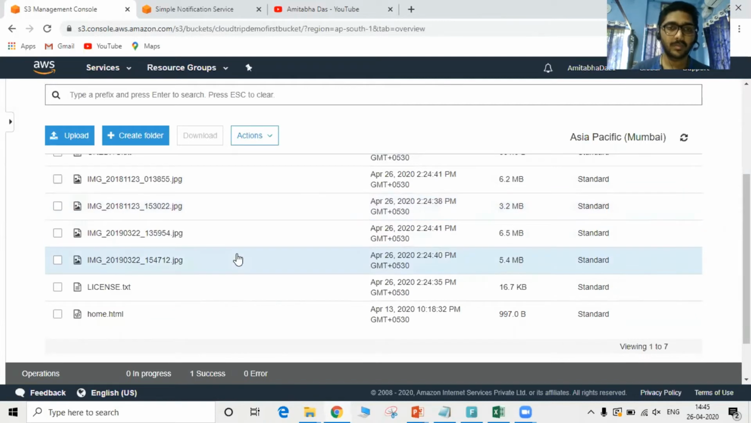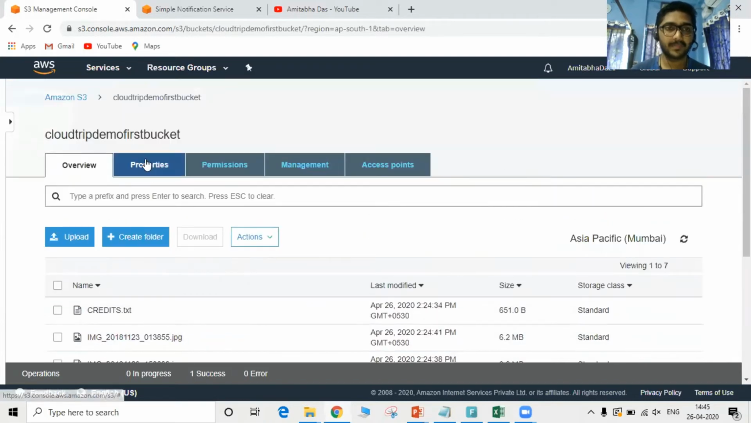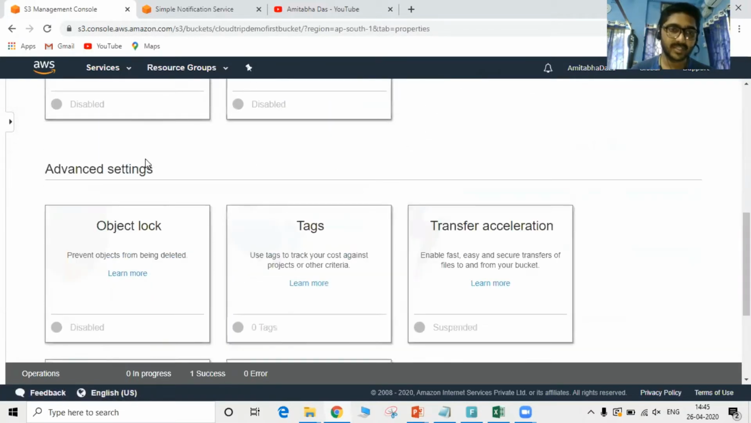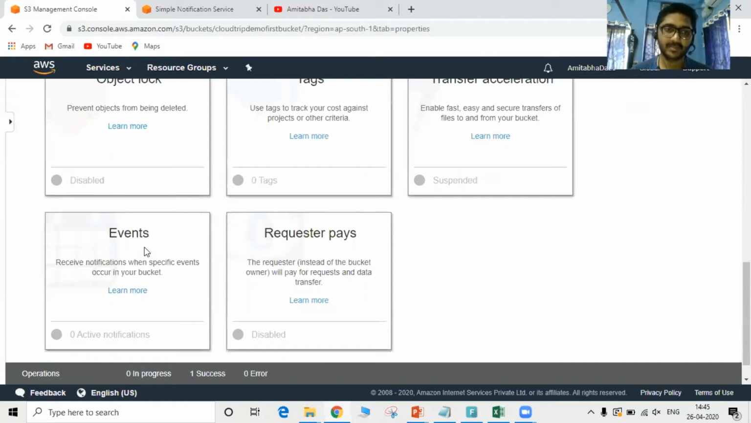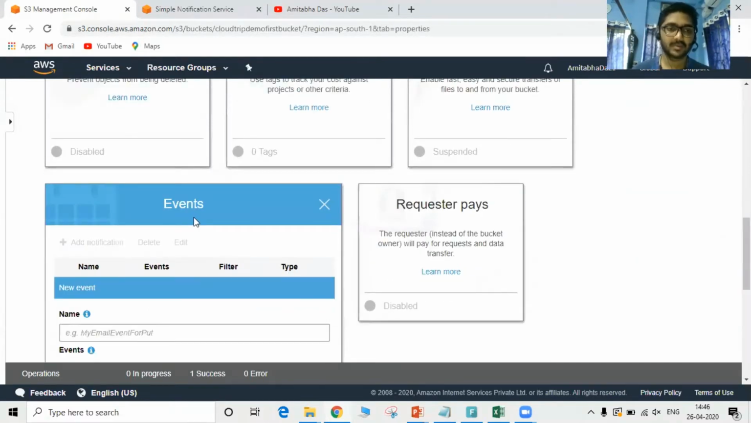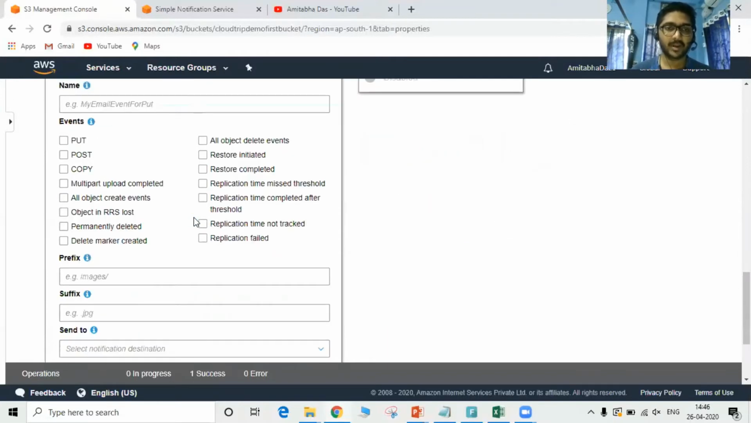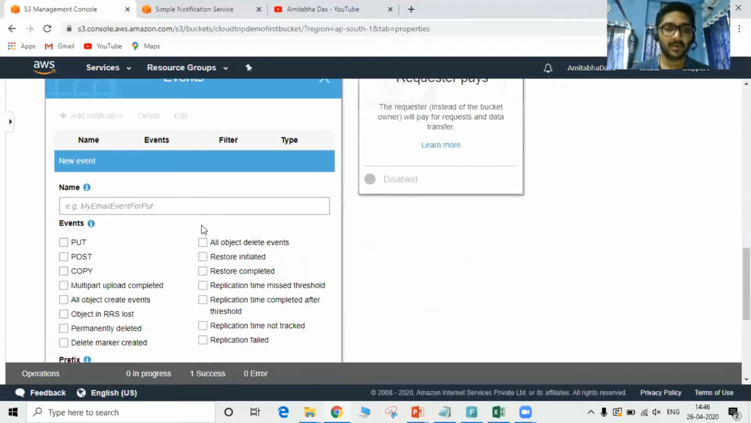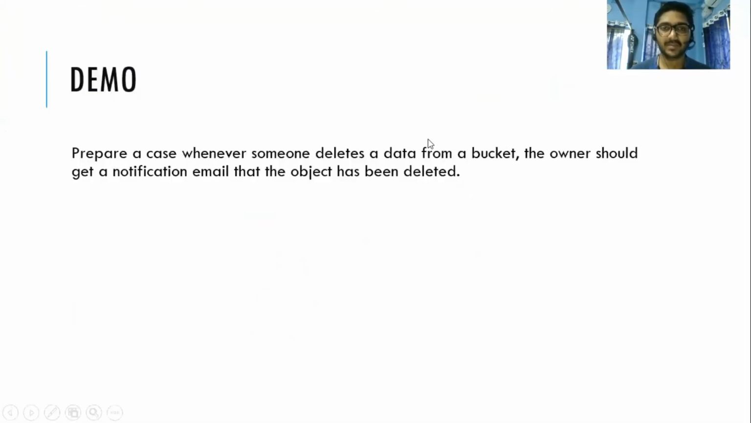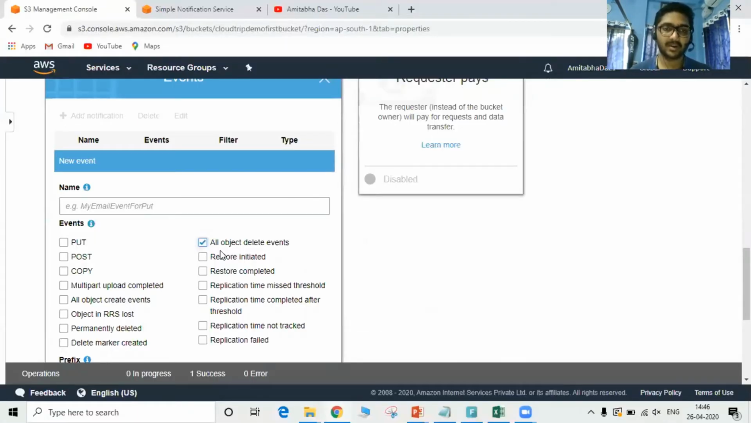So we'll be going to properties. We'll be going to events, click on events, click on add notification. So now at this point, I want to select all the object delete events. Because my question suggested that I prepare a case whenever someone deletes data from the S3 bucket, so I'll be clicking on all object delete.